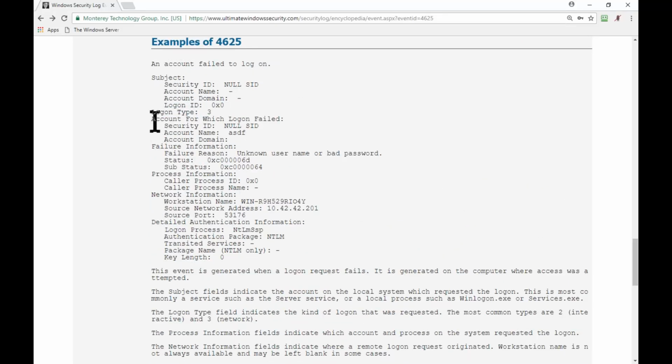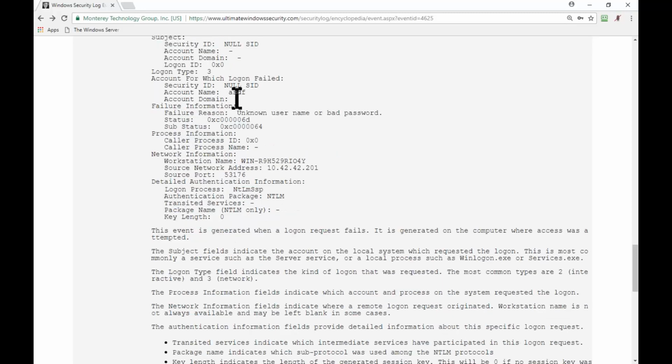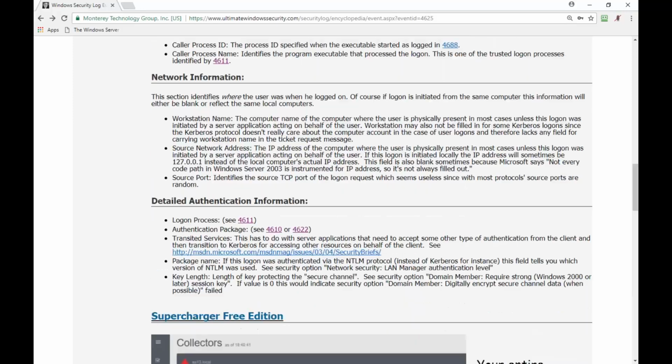Next piece of information, probably the most fundamental, is the account for which the logon failed. And in this case, I just typed in a bogus username, account name ASDF. So it's going to be easy to know why that failed, but it is specified here under failure information. Failure reason: unknown username or bad password. So what we've got is a status of C000006D, and we have a substatus of C0000064. Now, what are all of these statuses? Let's go see what those mean.